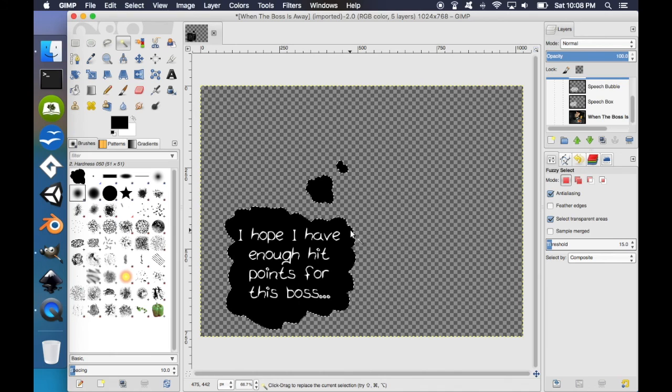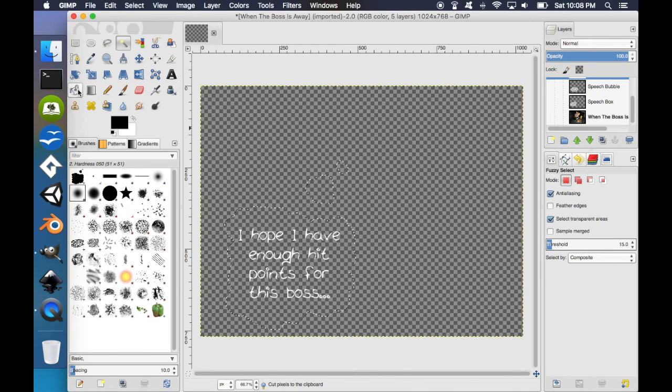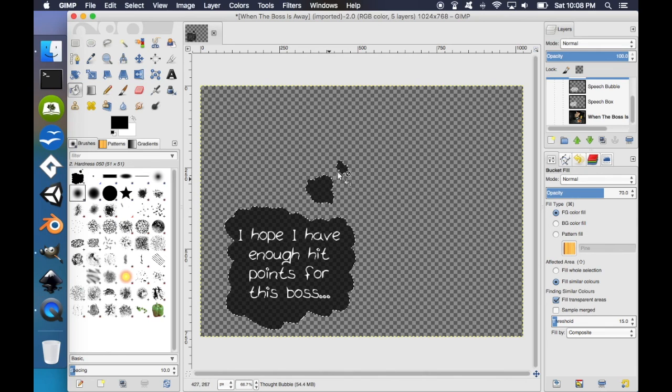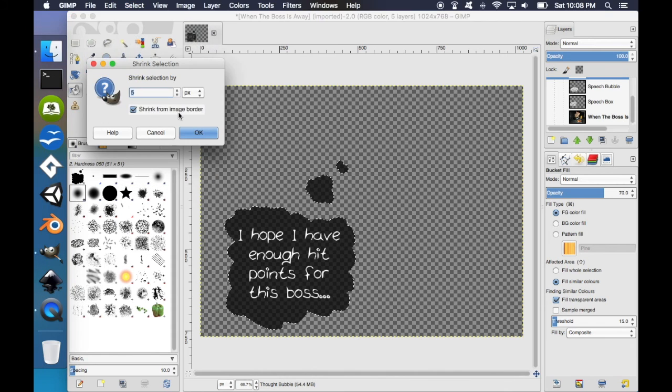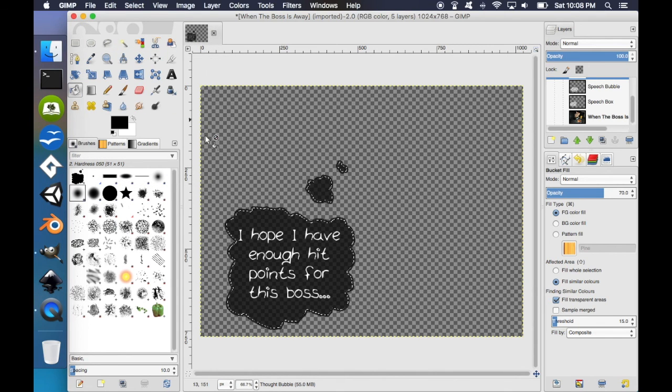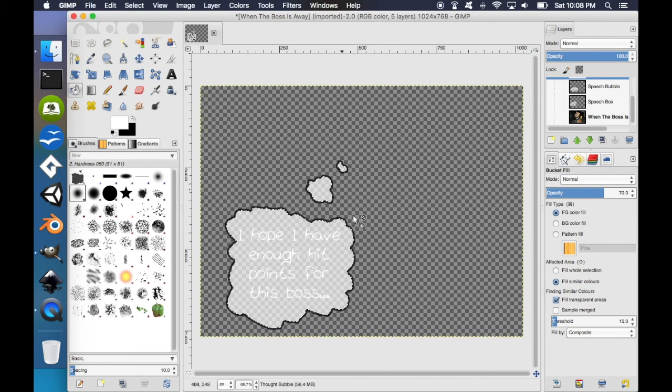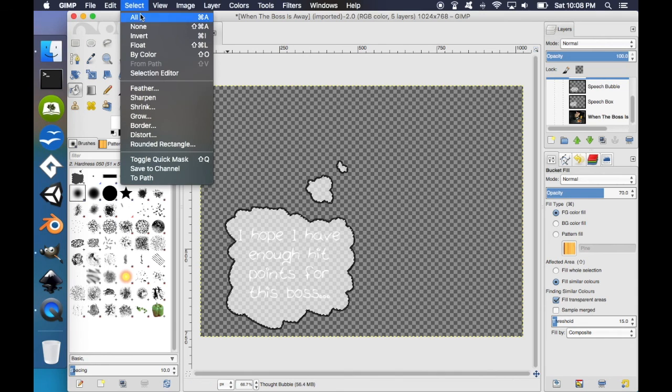Then I'm going to go Command X. I'm going to use my bucket tool, bucket fill. I'm going to change the opacity to 70 because I liked what that looked like. And then I'm going to fill in where it's selected. And you can notice that it will fill in all the selected areas. And then select shrink. 5 pixels sounds good. Command X or edit cut. And then I'm going to use the bucket tool and I'm going to use white. And there we go. Select none.